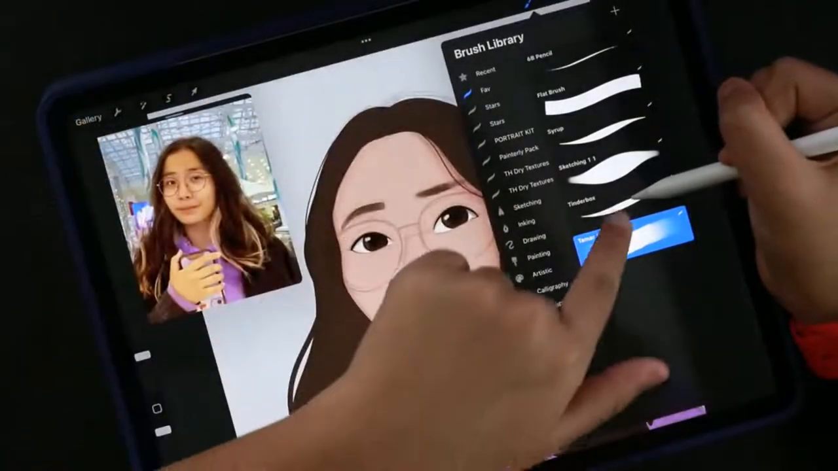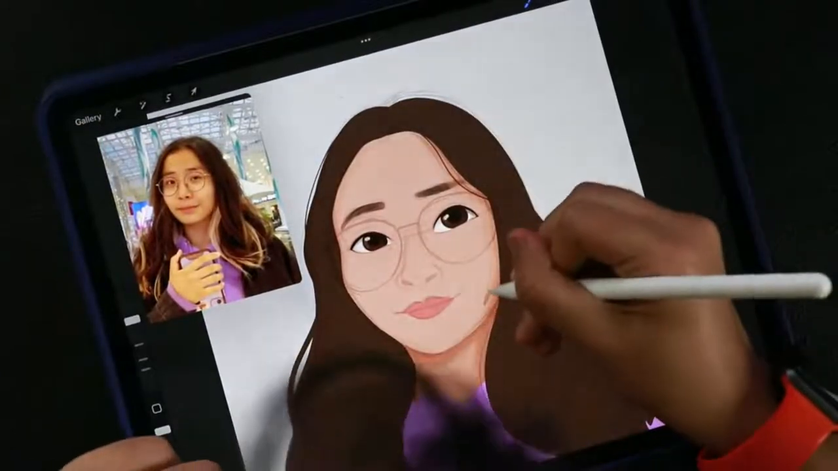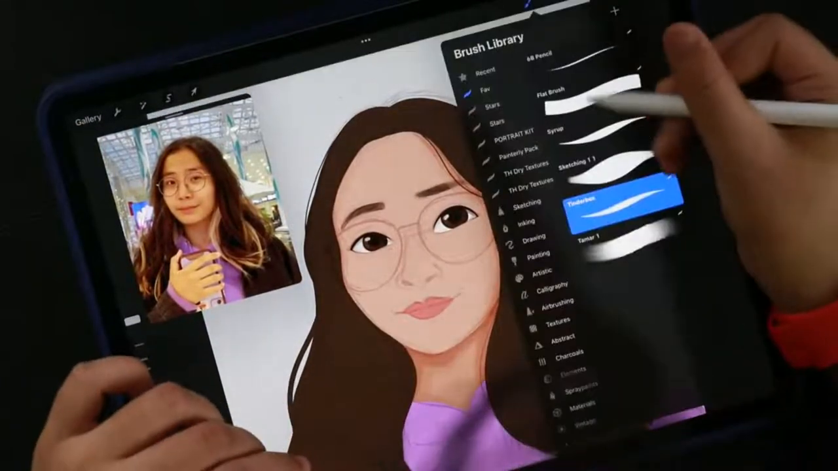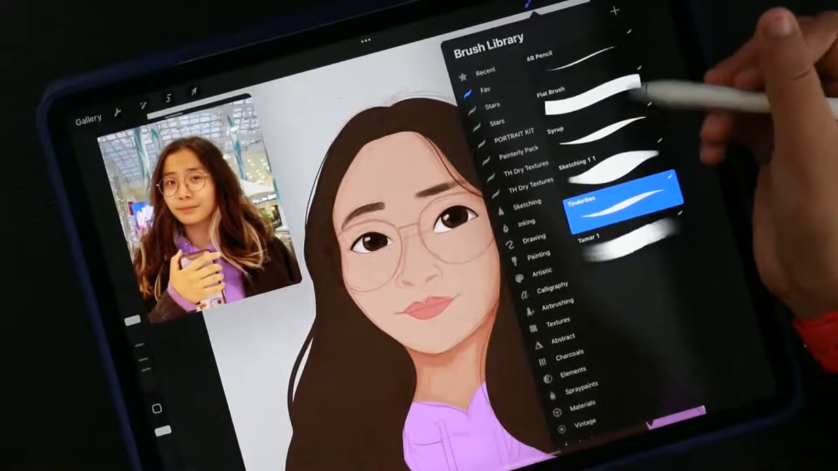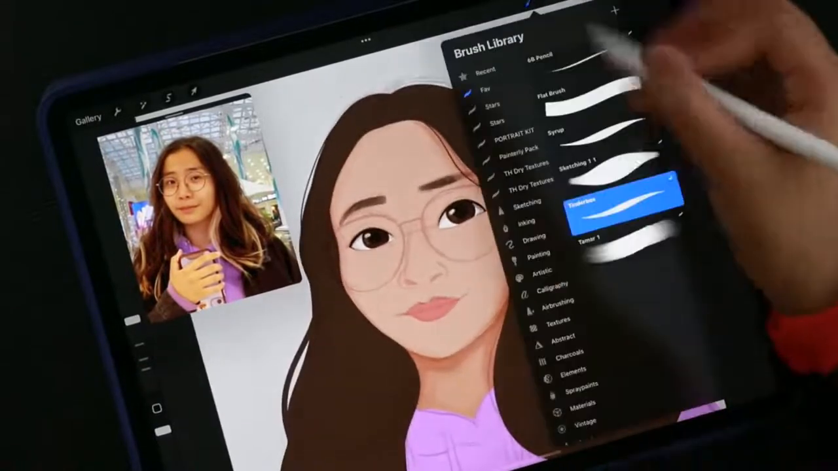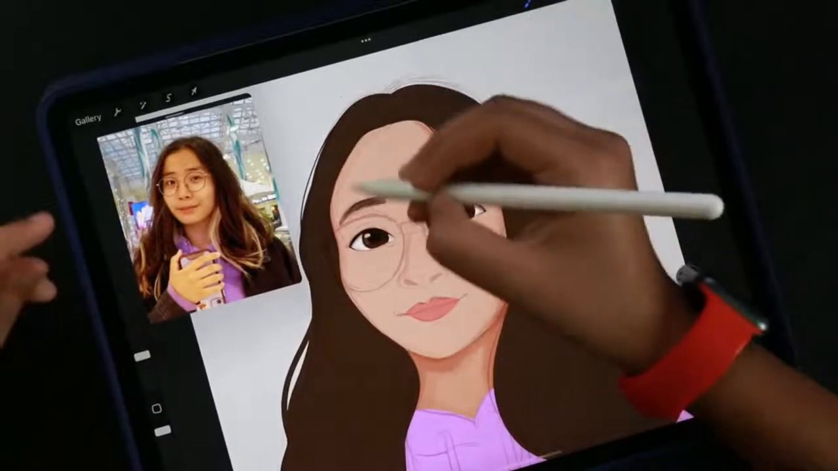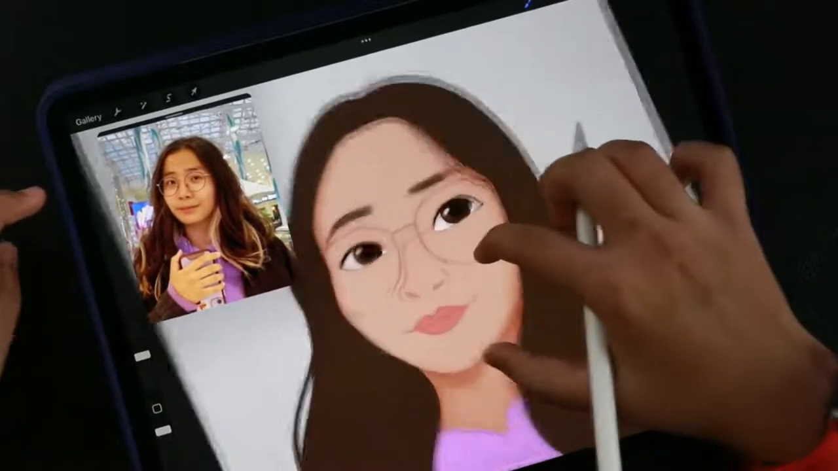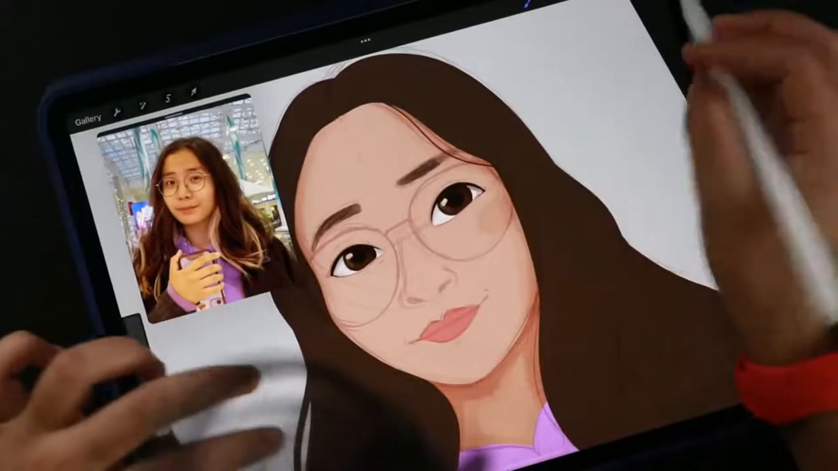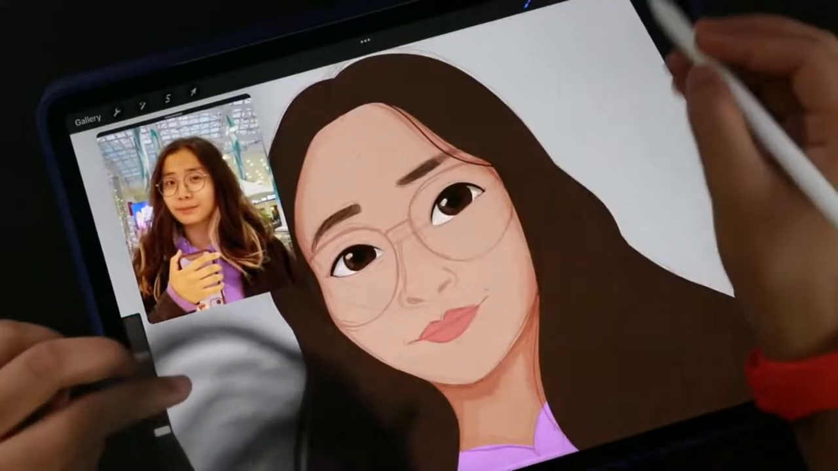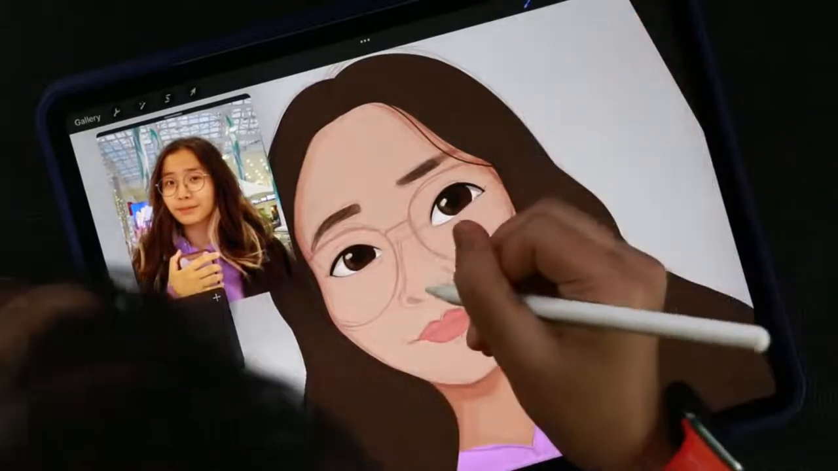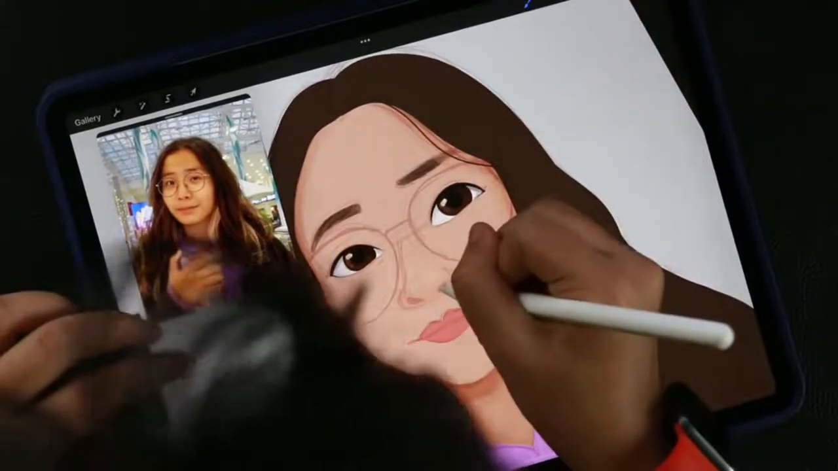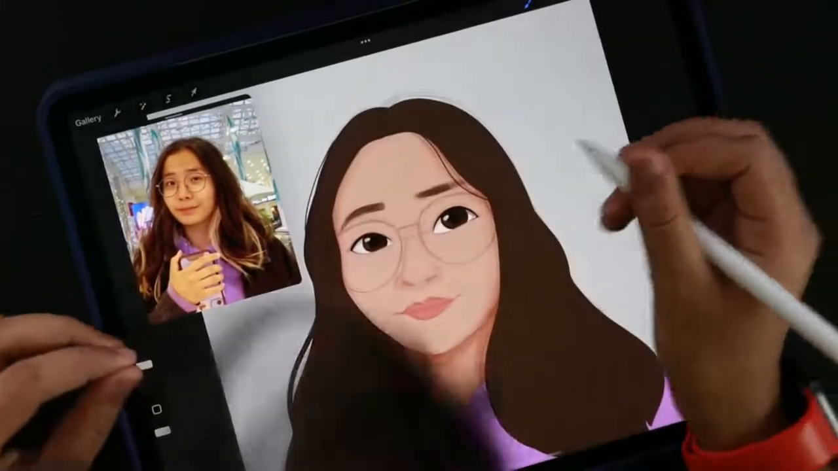I also have this one called Tinderbox, and this is what it looks like. So you can find a lot of textured brushes and a lot of different types of brushes you can use. What I'm doing is putting the shadow on the face right now. For the nose, I'm just going to add some shadow. And she's adding sometimes shadows.